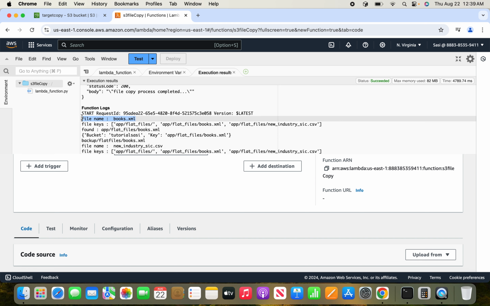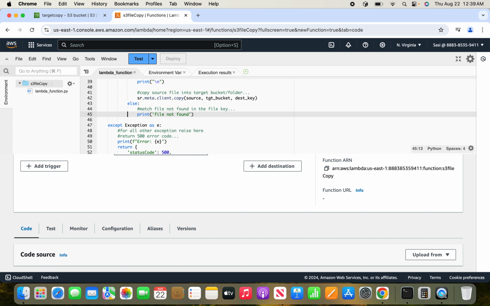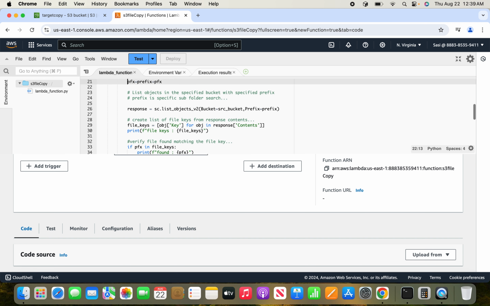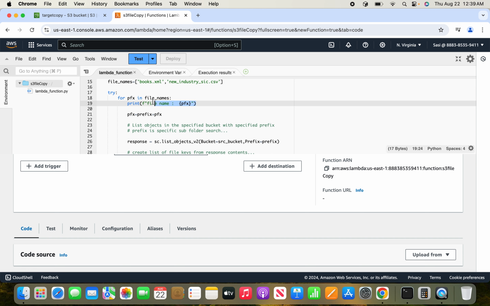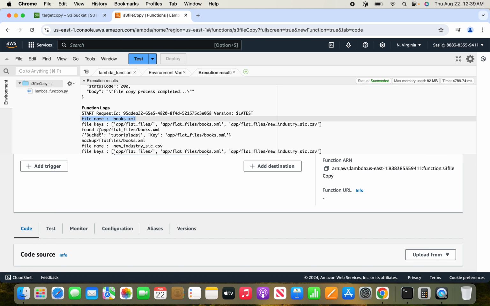You can see the file name got printed. From the first file iteration, this file name got printed from the execution. You can see that, and it collected the total file keys. This is the base file path, and these are the two files already there in the source bucket under the path app flat files, books.xml and this file. It will verify the first file. The file is found, matching this particular file name in the file keys, so it's returning the file, and it's successfully copying it into the target path.